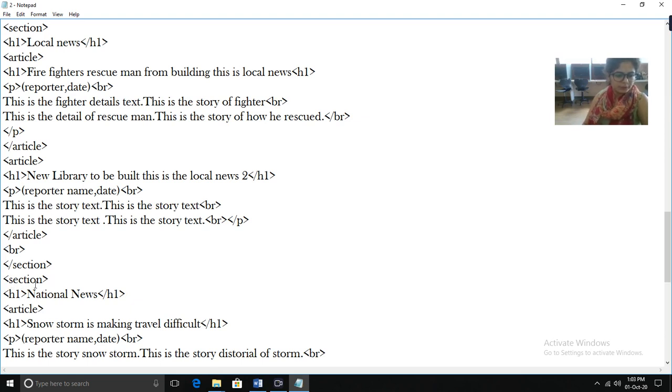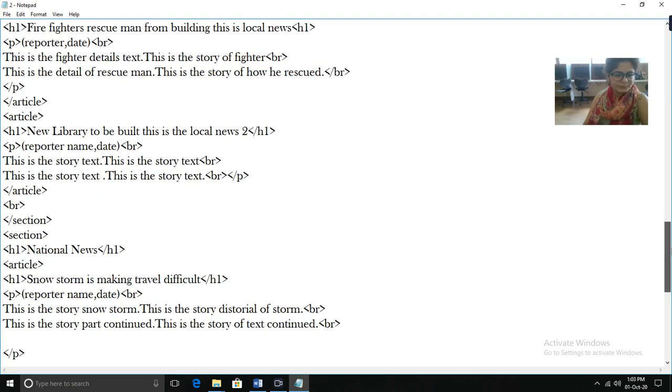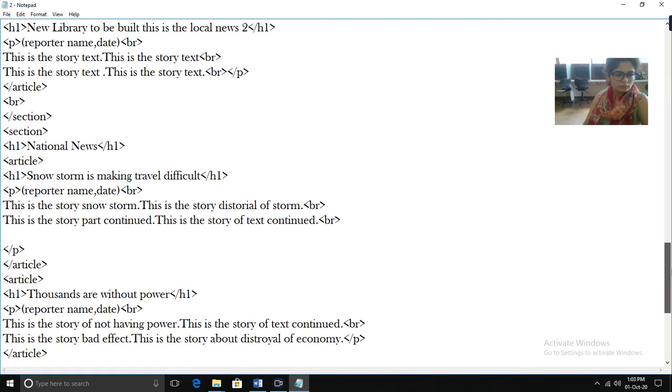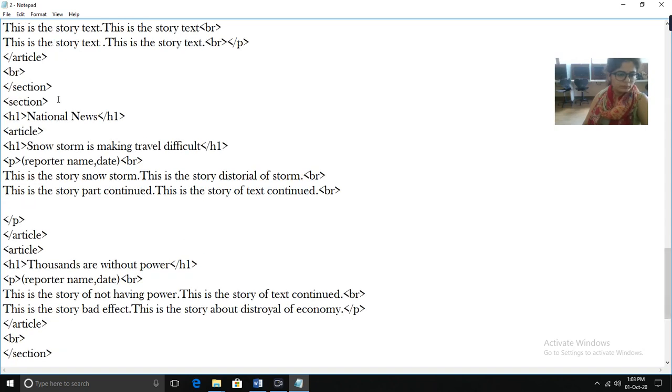So this is the section. In the section part, this is the heading 1 that you want to display. This is the start of the article inside this section. This is the heading inside the section, and this is the first article inside the second section. Again, this is the heading that you want to display in the article part. This is the paragraph part, and the close of the paragraph tag and the close of the article tag.